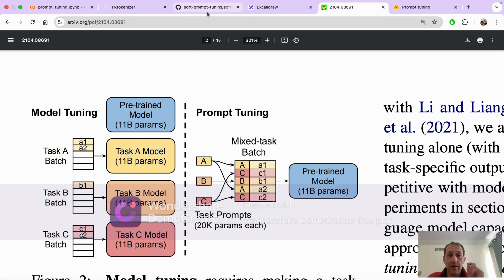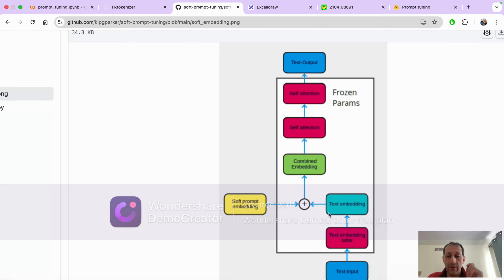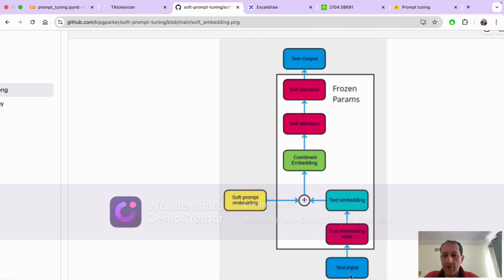Let me show you another illustration that I liked a lot in this GitHub thing. So at the lower right, you have your text input, that's your prompt. You send it into the text embedding table. And also what is not included here is your position embedding, but that one goes in as well. And after these steps, you end up with this text embedding, which is an array of embedding vectors. And the length of it corresponds to the number of tokens in your input text.